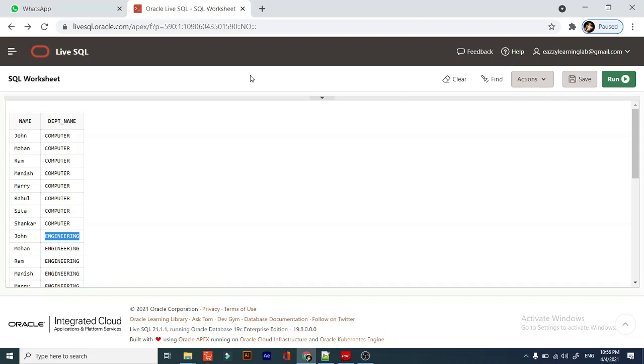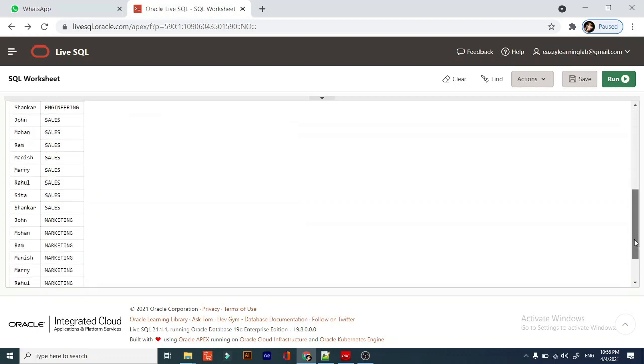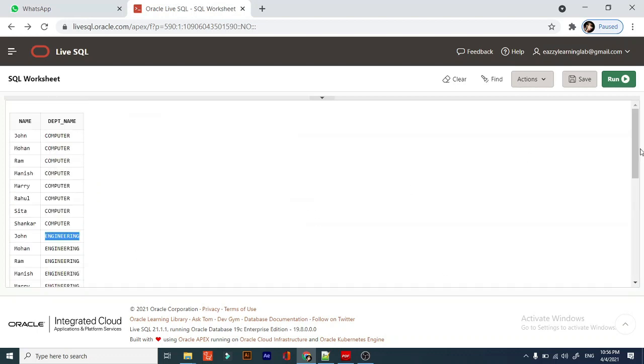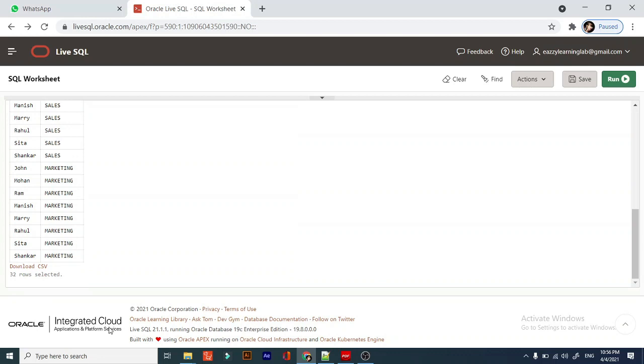So that's why I told you, if there are 2 records and 3 records, 2 into 3, just multiply the values. You will get the desired number of results. See, 32 records.